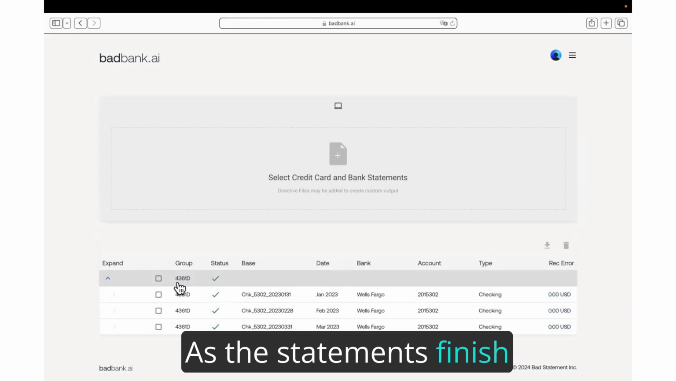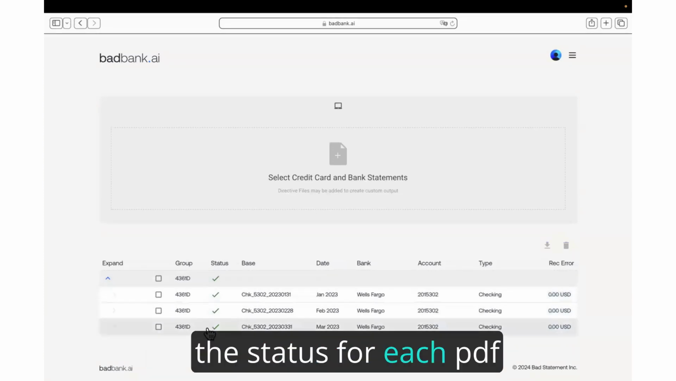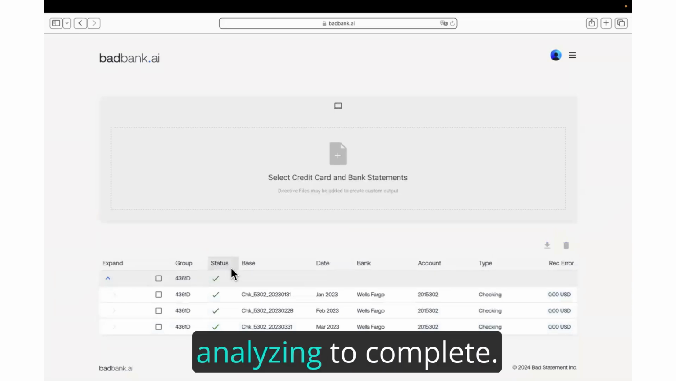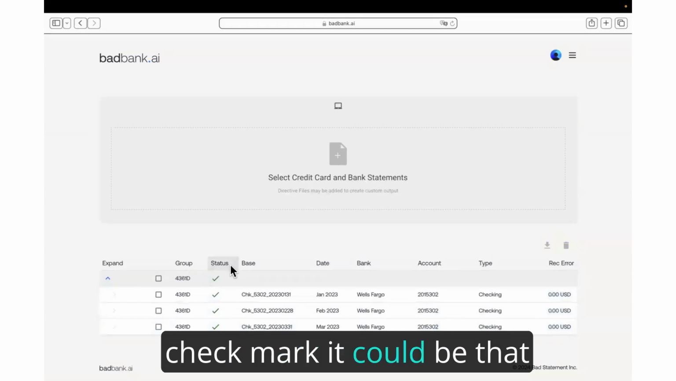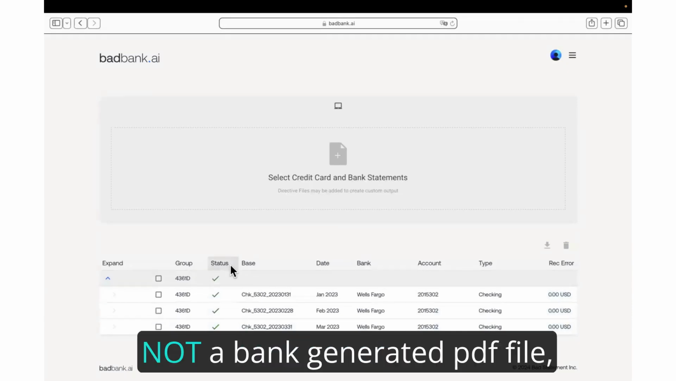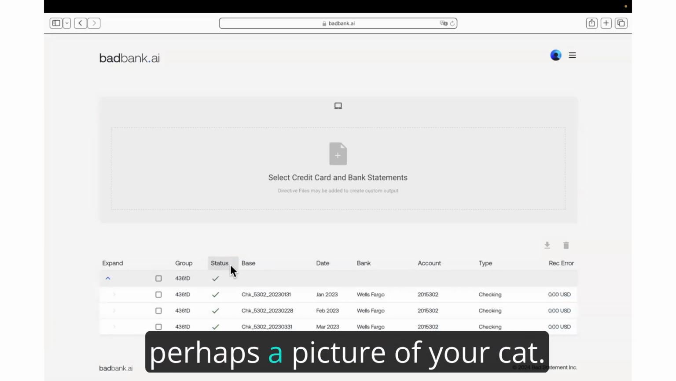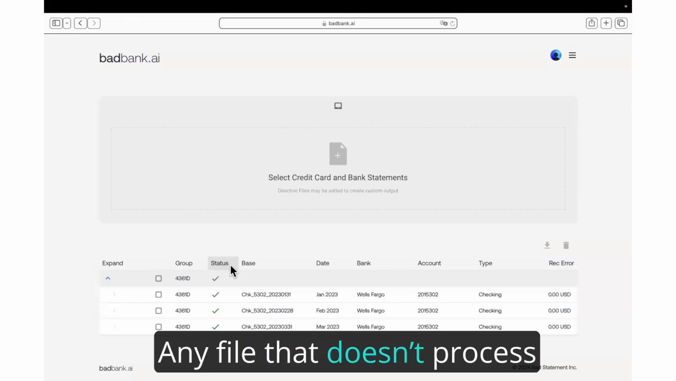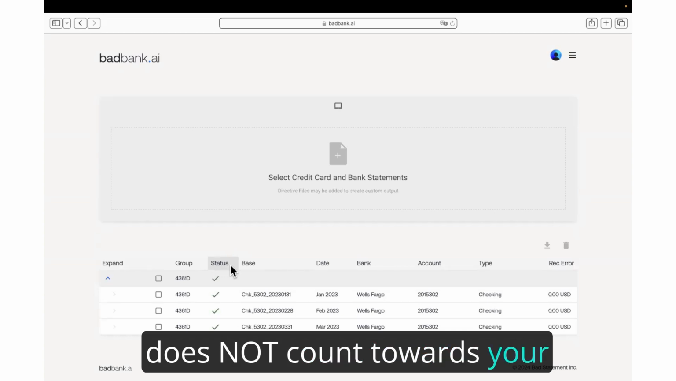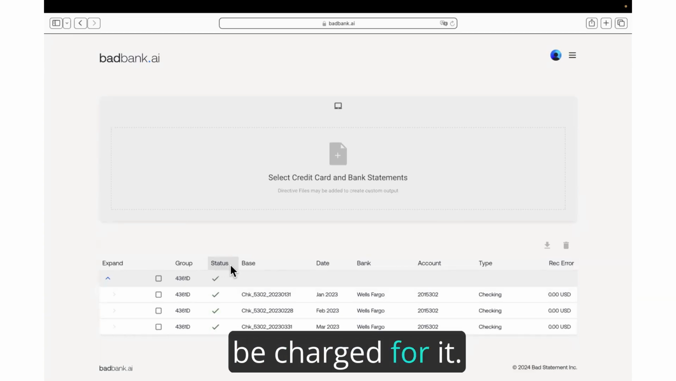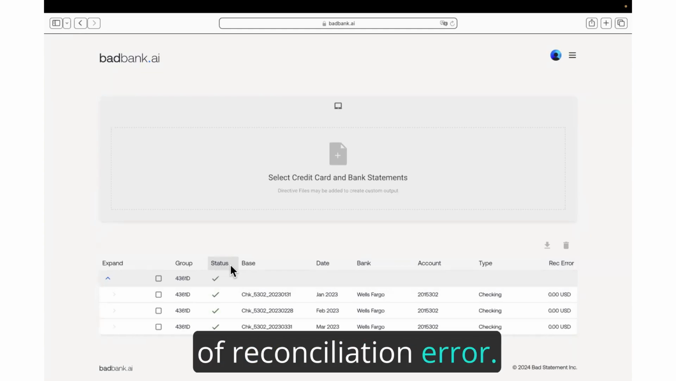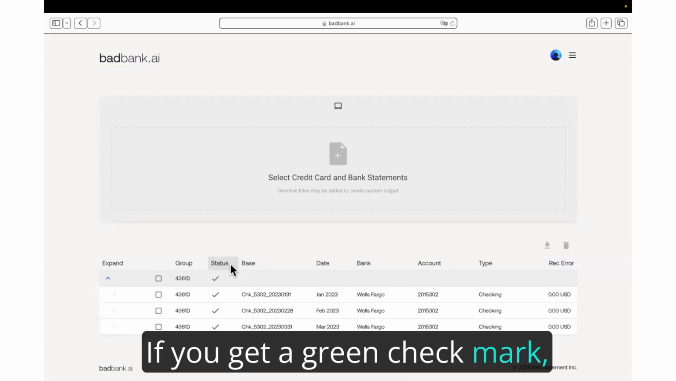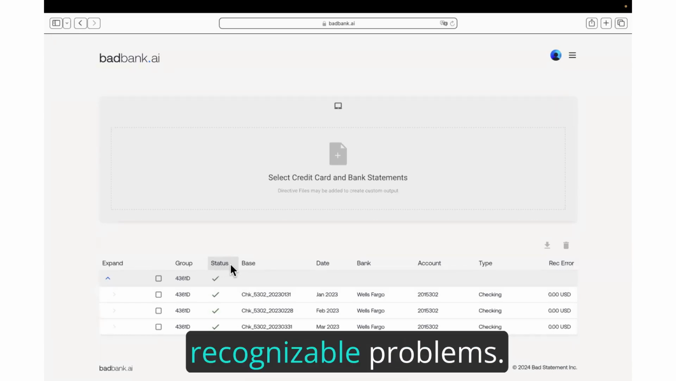As the statements finish processing, the status for each PDF statement will turn from analyzing to complete. If you get an X instead of a check mark, it could be that your PDF is a photocopy, not a bank-generated PDF file, a fraudulent statement, or perhaps a picture of your cat. Any file that doesn't process does not count towards your usage, and you will not be charged for it. If you get a gray check mark, the statement has some sort of reconciliation error. If you get a green check mark, your statement had no recognizable problems.